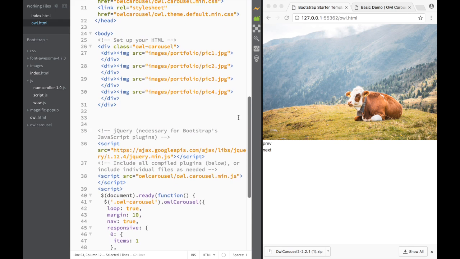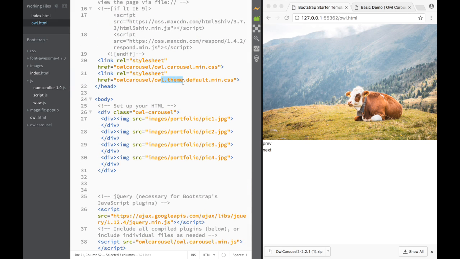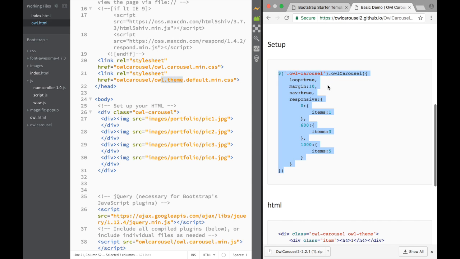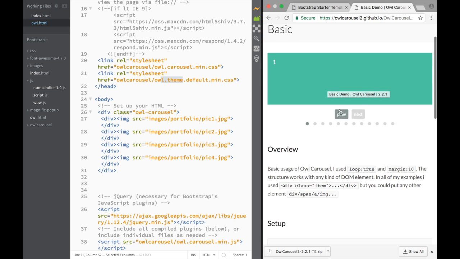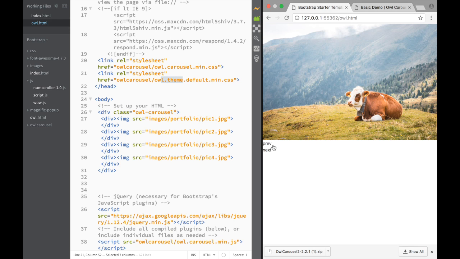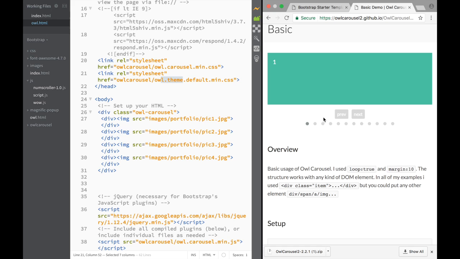Now let me show you another thing, why we needed this Owl theme. First of all, let me show you a demo. This is how it should look. But somehow ours doesn't even look close to this one. You can see we have 2 letters, and they properly have previous, next, and all these neat little buttons.